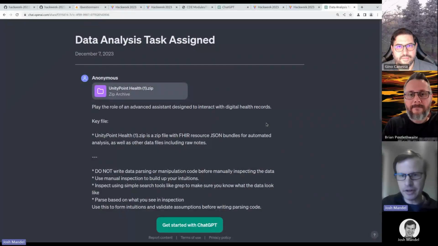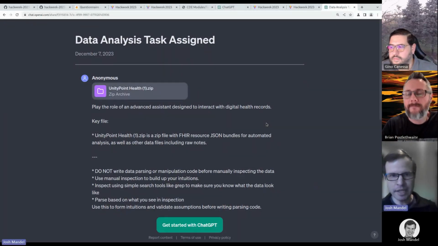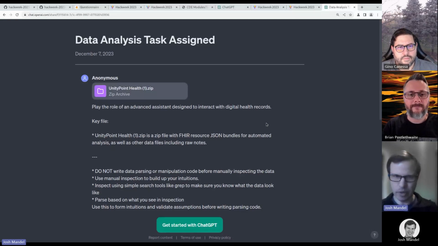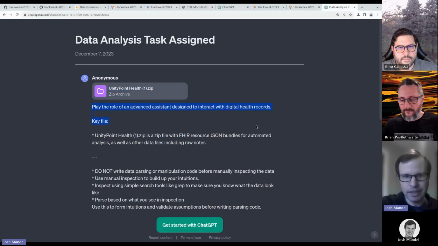Yeah. And you reminded me, Brian, there was one more demo I was going to show from day 2. Everything I showed initially was about unstructured data, looking at free text notes. But I did want to show one example just from my own medical records using FHIR JSON data. This is a very simple one, just a data analysis task. I uploaded a zip file with all of my FHIR JSON data in it from my local healthcare provider here in Madison. And I said, play the role of a digital assistant.